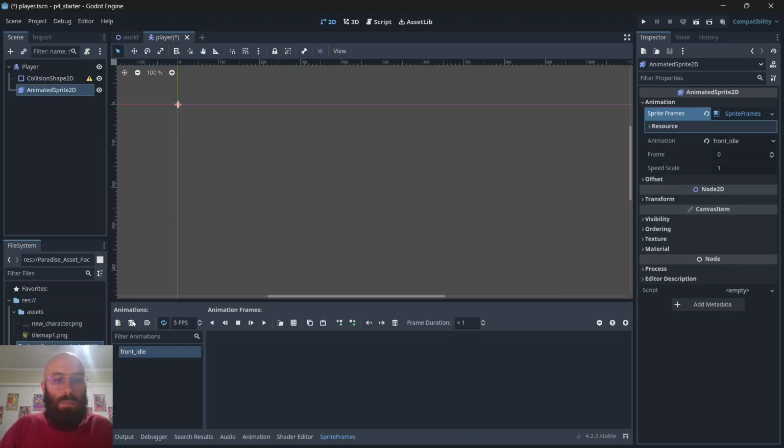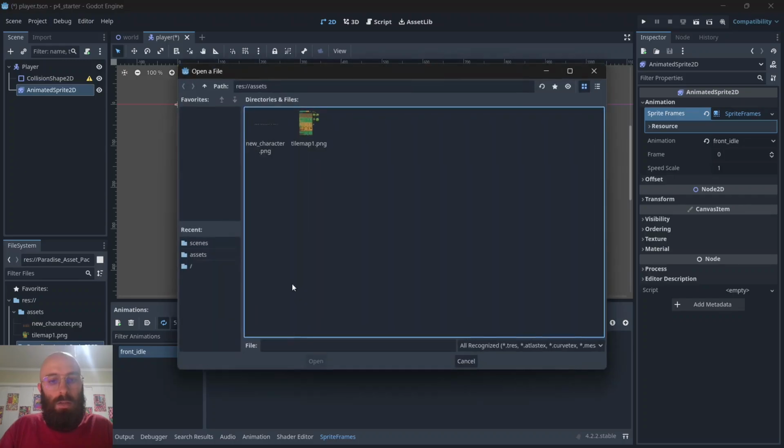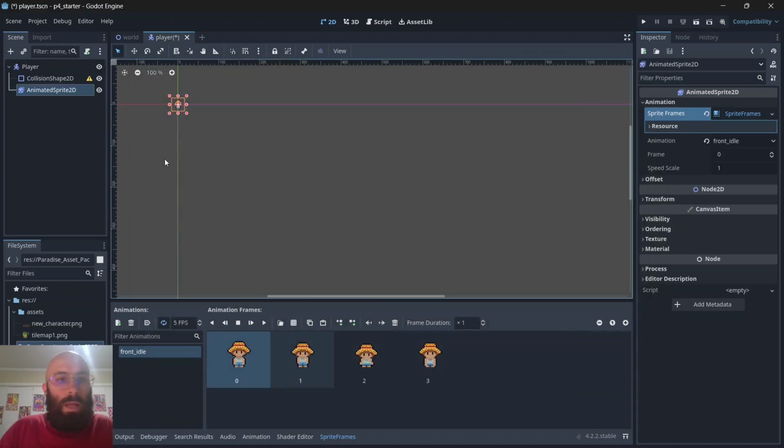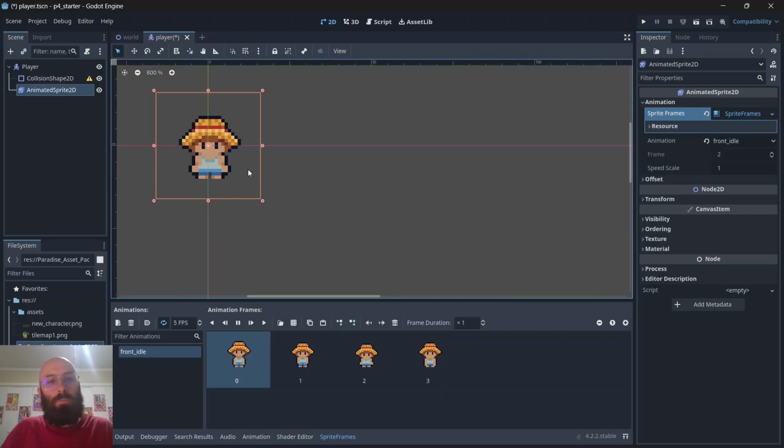In order to bring this image in here, I'm going to hit this little grid shape down here to add frames from a sprite sheet. I'm going to click new character in my assets folder and hit open. This sprite sheet here is 1 vertically by 24 horizontally, where there are 4 frames for each of the different animations here. So we have our front idle, side idle, back idle, front walk, side walk, and back walk here. I'm starting with a front idle, so I'm going to select these 4 and add them. Then I can hit this play button and we'll see the animation move here.